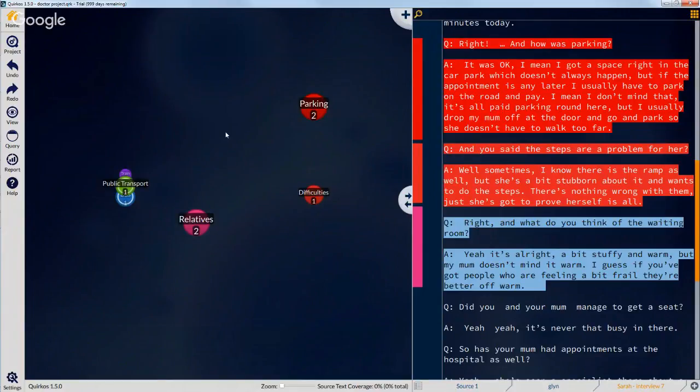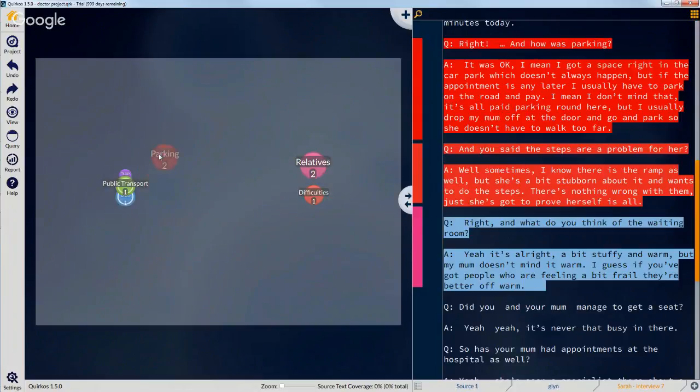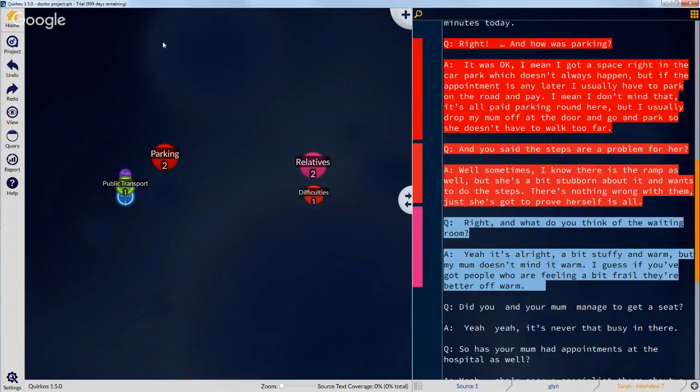Because for me, there's lots of different ways that I arrange them apart from just these kind of categories and subgroups. Similar kind of things like relatives and difficulties and parking and public transport, I might start putting them kind of close together. And I might also start thinking about having common color schemes for them. So maybe all of the parking issues are a certain shade of red or something like that. So however you want to work with the software, Quirkos will help you kind of visualize and manage that data.